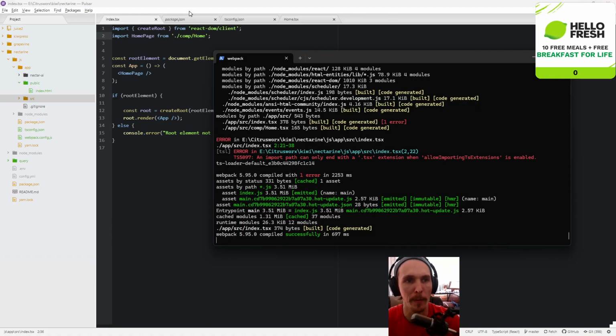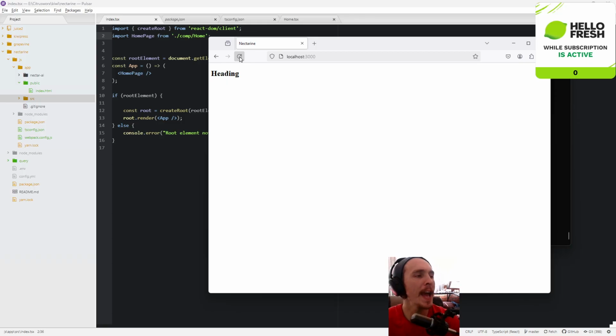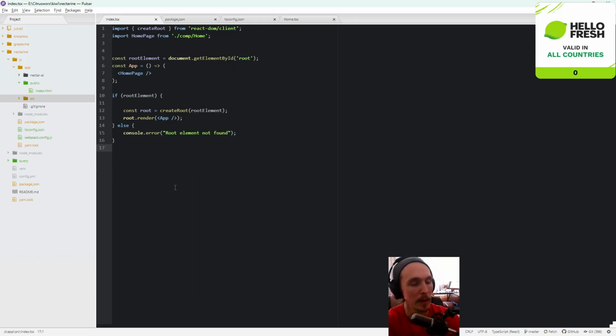All right, we got a working app, I'm pretty sure. Yeah! That is what we were talking about, Pulsar. This is Pulsar, the community supported fork from Atom. Atom was originally GitHub's IDE, but when Microsoft bought out GitHub, they started supporting VS Code more.